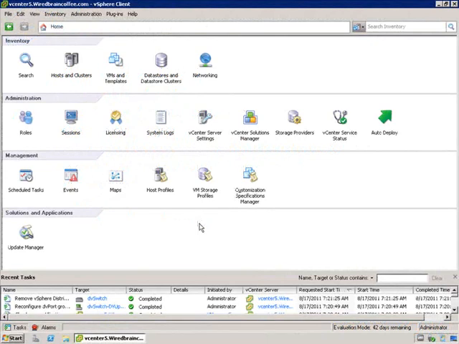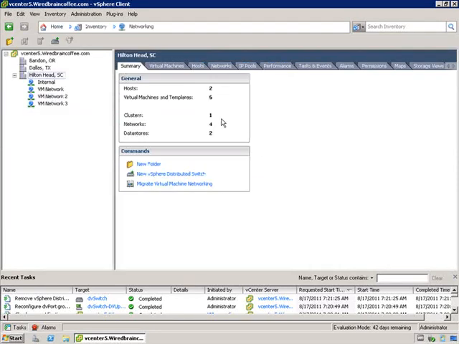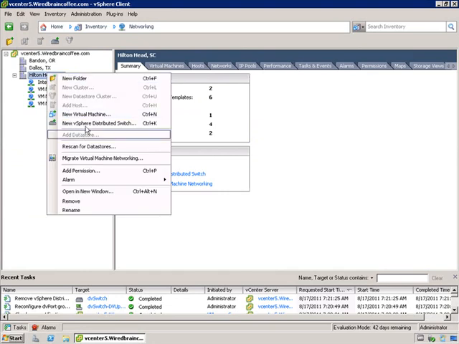So we've logged on to our virtual center server here, and the first thing that we need to do in order to create our first VDS switch is to click on networking. Once we're there, we're going to select the data center where we want to create this, and we're going to do it under Hilton Head, South Carolina. So I'm going to right click it and drag down to where it says new vSphere distributed switch.